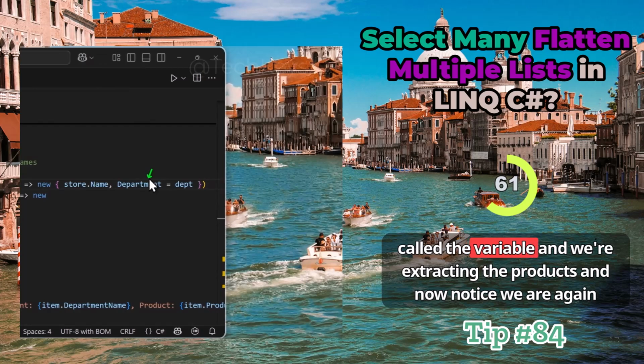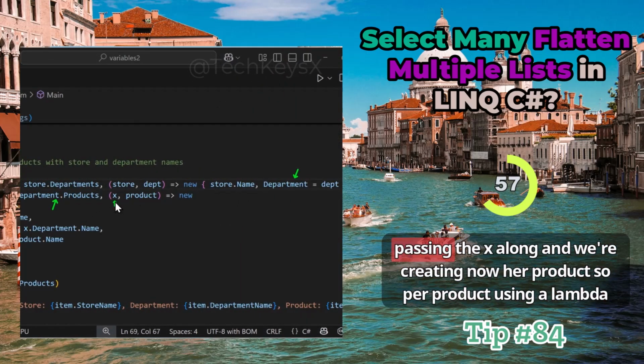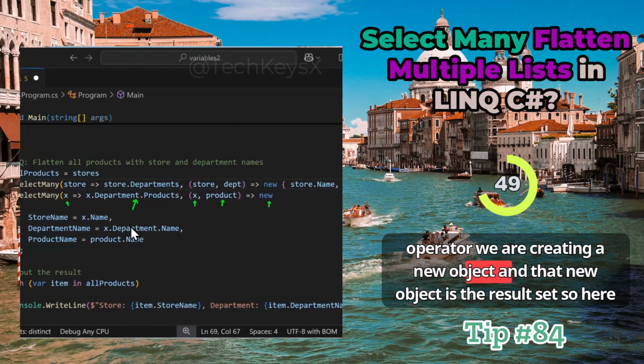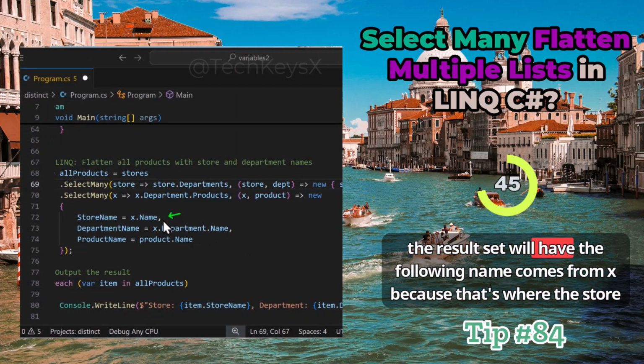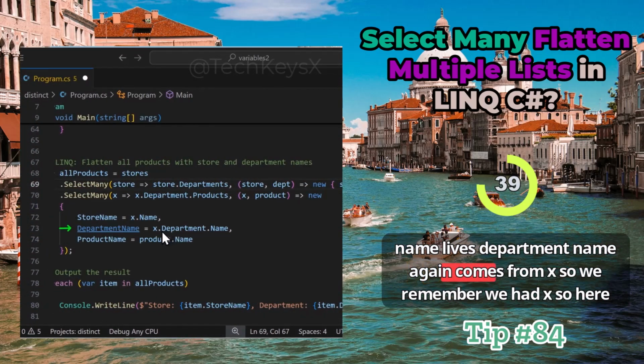So that's what we called the variable, and we're extracting the products. And now notice we are again passing the X along, and we're creating now per product. So per product, using a lambda operator, we are creating a new object, and that new object is the result set. So here the result set will have the following. Name comes from X because that's where the store name lives.